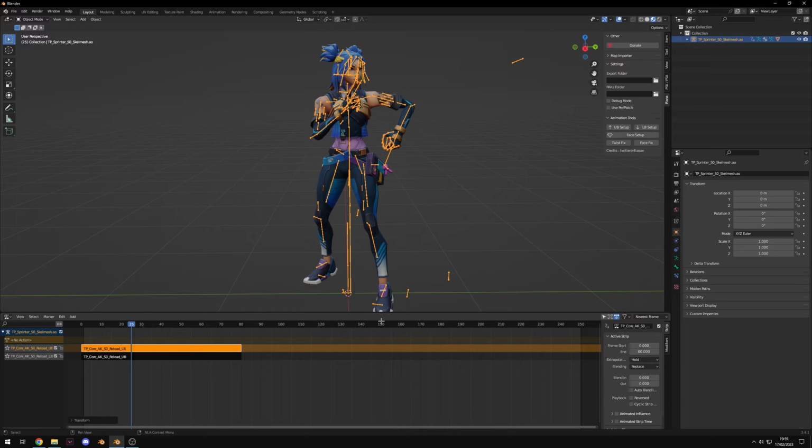I think I might have accidentally deleted a keyframe on one of the spine bones, but it shouldn't be hard to fix. Just in case you run into this issue as well, you've got the lower body on top.